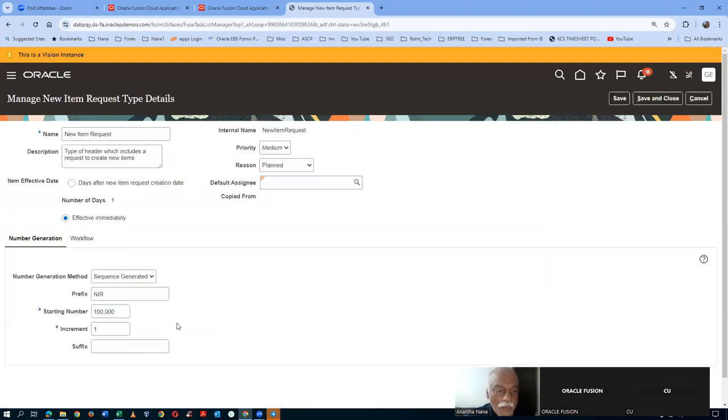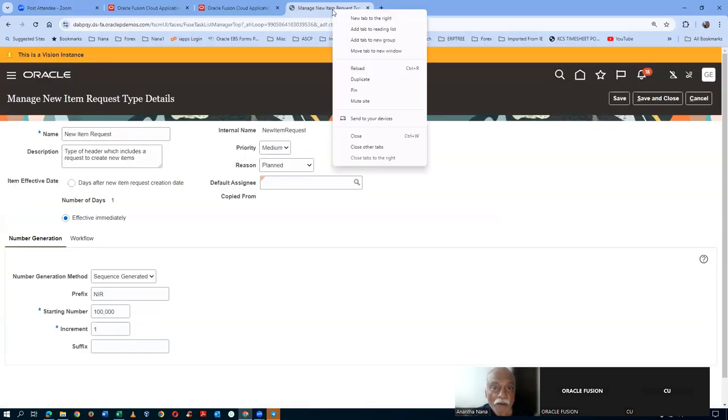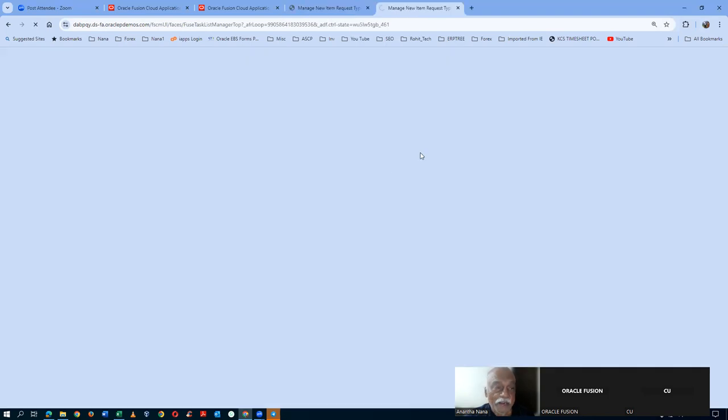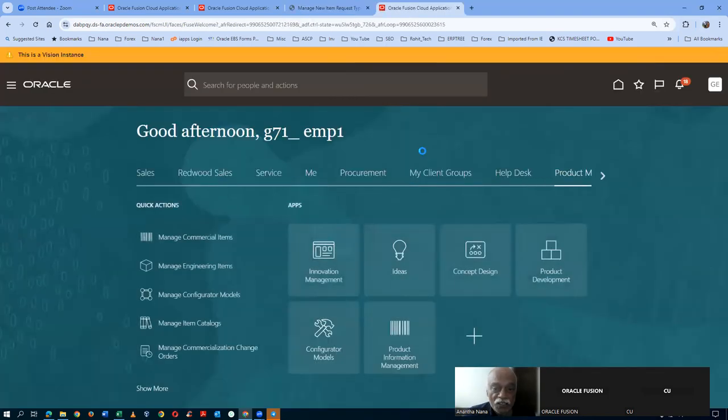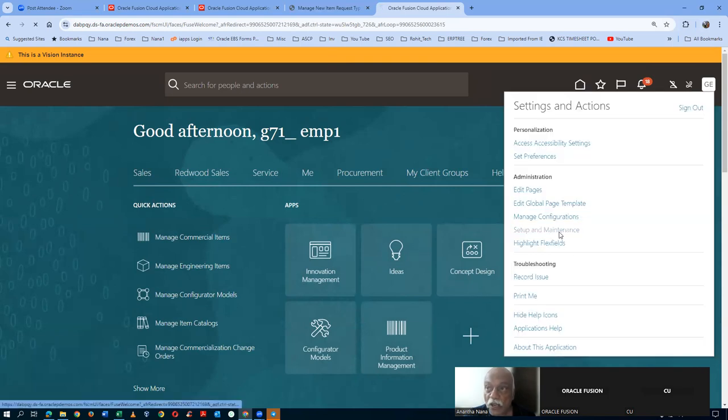Here, before that, we have to have three approvers in place. Right click and click on duplicate. We had to create three persons. We'll be needing them in the next classes. So let us go and create the users. Go to Setup and Maintenance, and let me create the new users which are required for approvals.